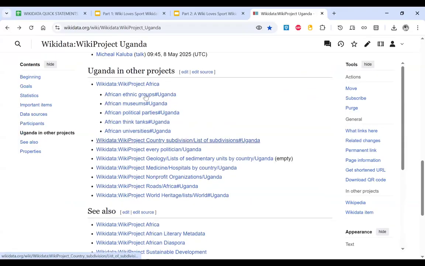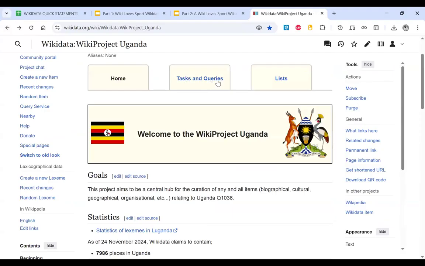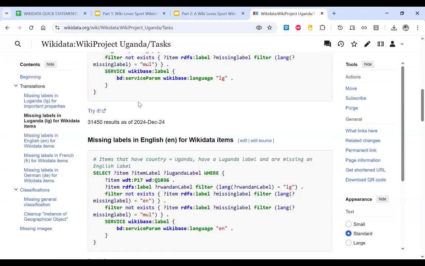Other projects, what they have really done. When we look at some of the lists, we have tasks and queries here. So there are some of the queries that we are going to look at. So this is PAWS. We're going to have a hint about it.